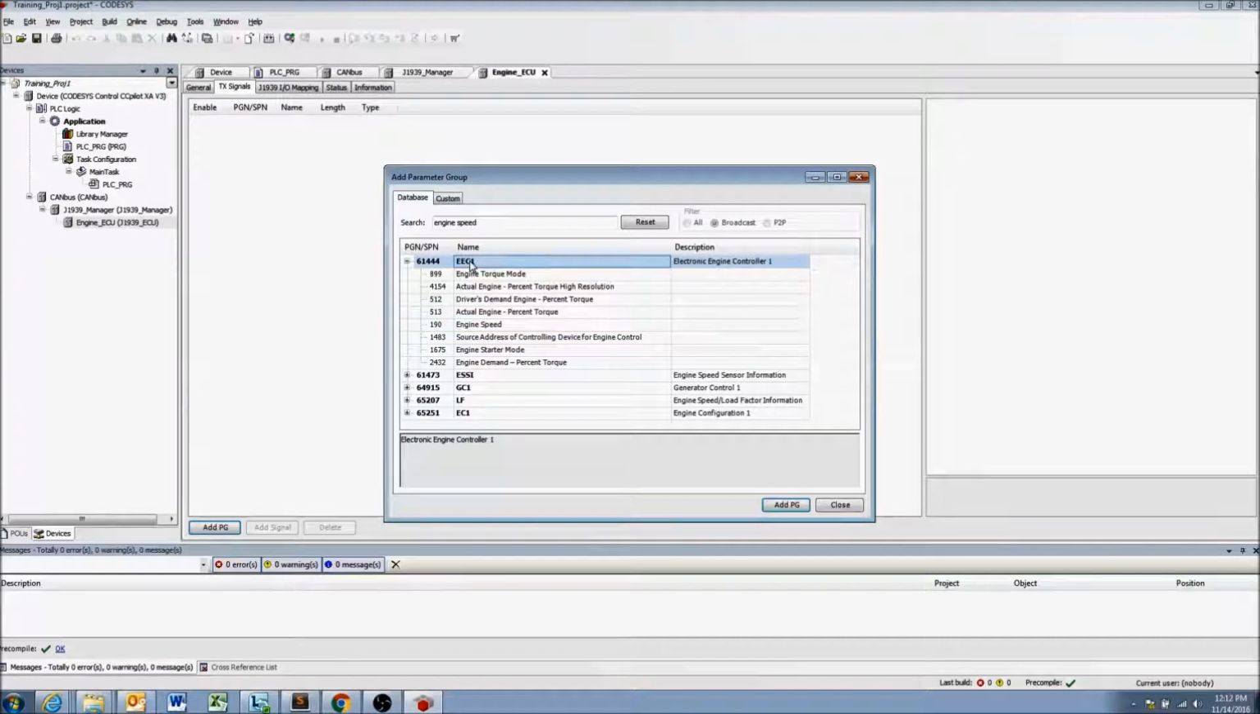In that case, we need to bring in this PGN. Again, if you're not familiar with PGNs, SPNs, and how these messages are set up, please watch the video on basics of a J1939 CAN bus. In this case, though, we're just going to say add PG.